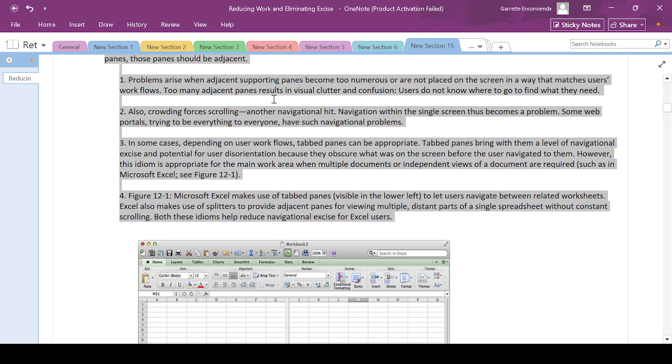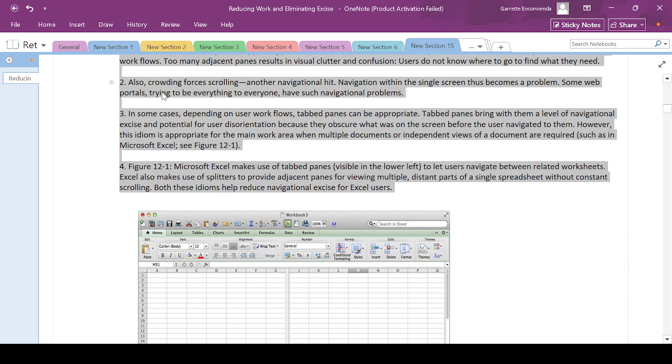Too many adjacent panes result in visual clutter and confusion. So if you have a lot of these adjacent panes, it can backfire because again, the principle of salient information, we need to be clean. So it confuses. You need to put the most important things. Users do not know where to go to find what they need. So again, you need to support the user workflow and the focus of the customer at the time. You need to follow those cognitive framework principles that we've discussed in the previous video.